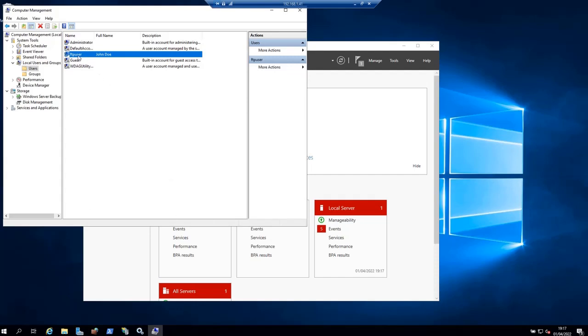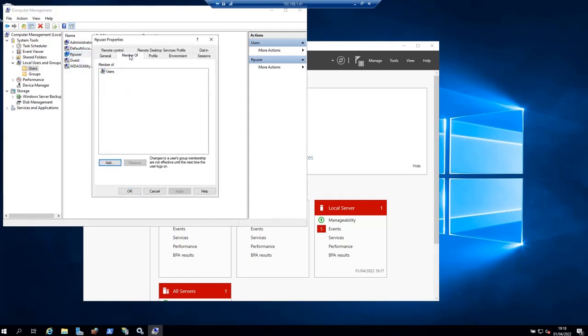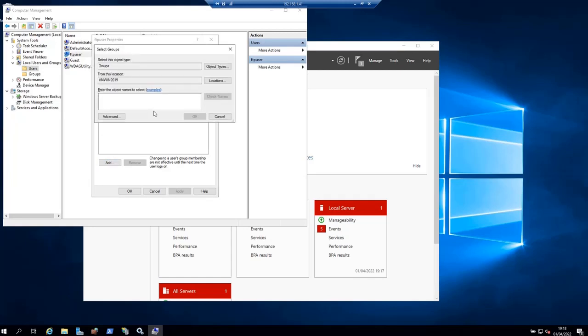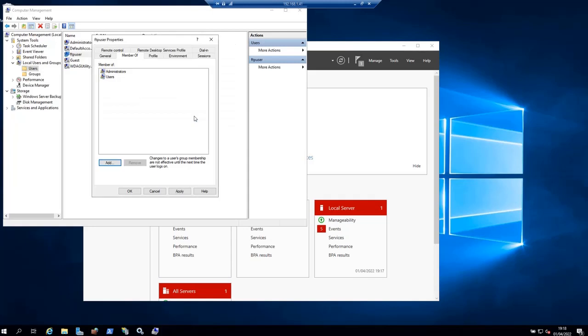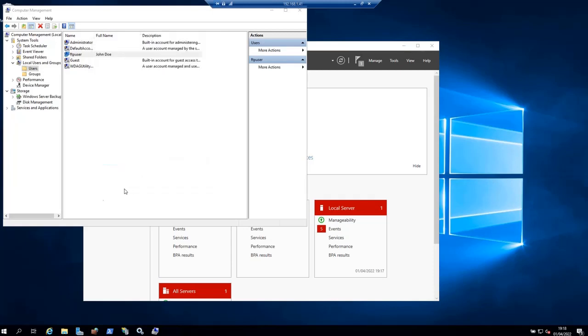If you want to add this user to the administrators group, you can do Properties, Member of, Add, and type here Administrators. Then click Check Names and then click OK. And now this user is an administrator of this server. Click Apply and then now let's continue our tutorial.